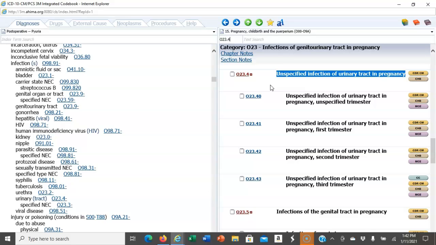Many of the codes in this chapter require that you select the appropriate trimester. You'll notice that O23.40 is the code for an unspecified trimester. It would be very unusual for you to use that code. If you have a patient that's in the hospital and pregnant, they are going to be documenting probably not only the trimester, but also the weeks and the days. So that is a code you may never use.